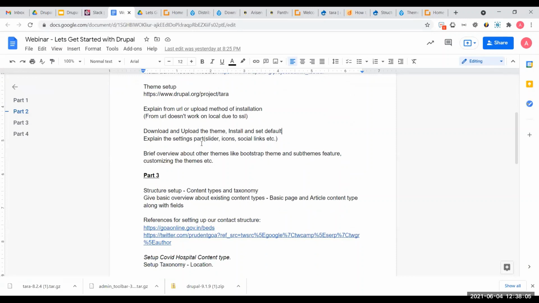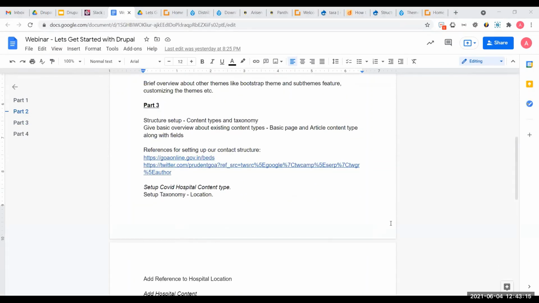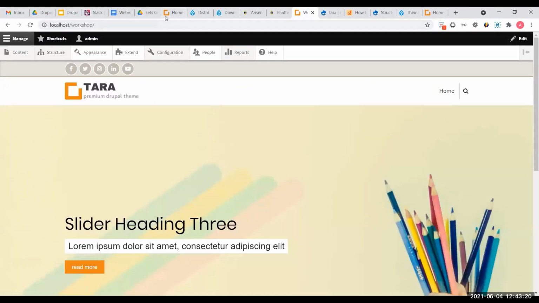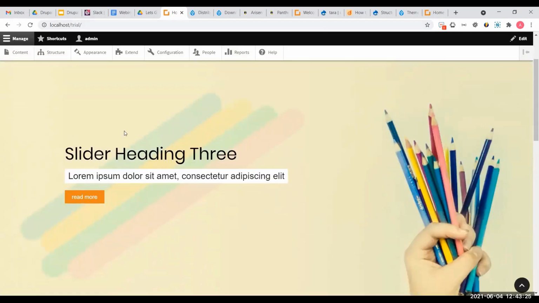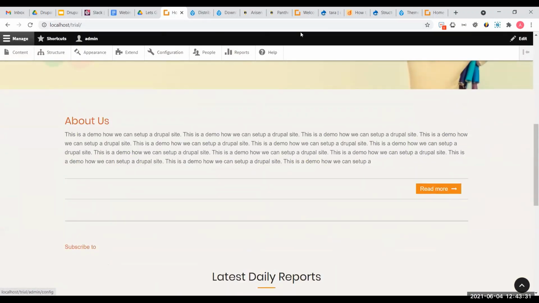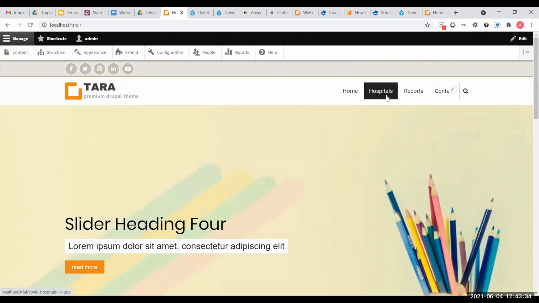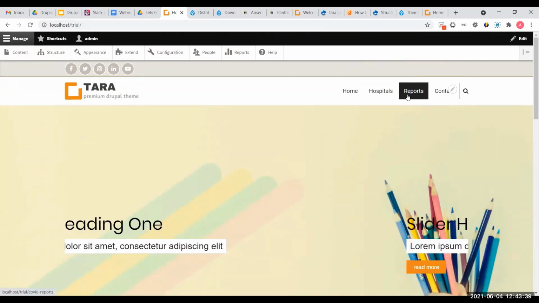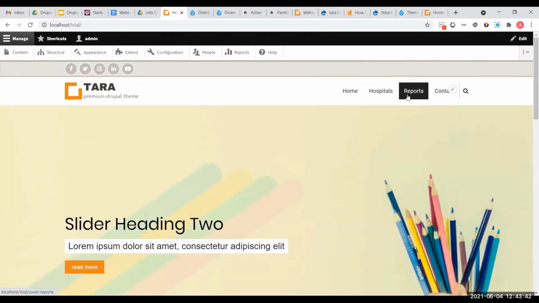So let's move to part 3. Just concentrate now. As I showed before, this is the site. What we are trying to build now, as of now, we have only the home page with a slider, and this content is also not there. So the first thing we need is information of hospitals, right? We need to store the information of hospitals, and the second thing we need is the reports, the daily reports. So we'll be building two content types. Let's go ahead and do that.